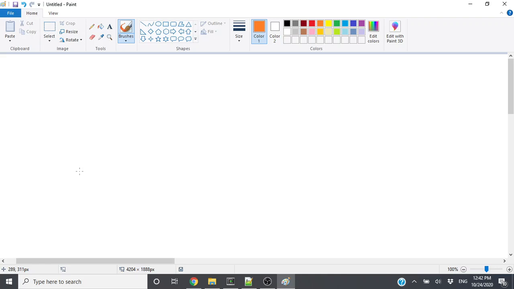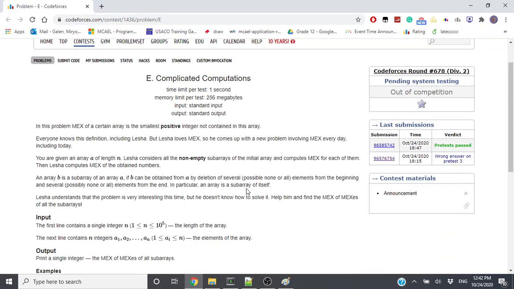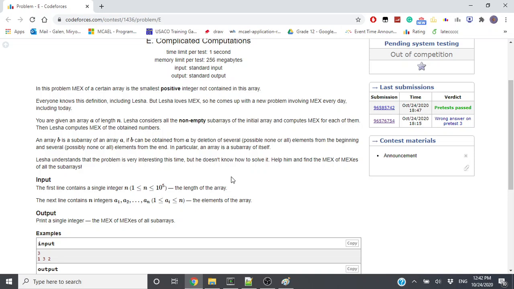Okay, so that's D. Basically, it comes down to a simple tree DP. That's how I solved it so fast. And E is more fun.